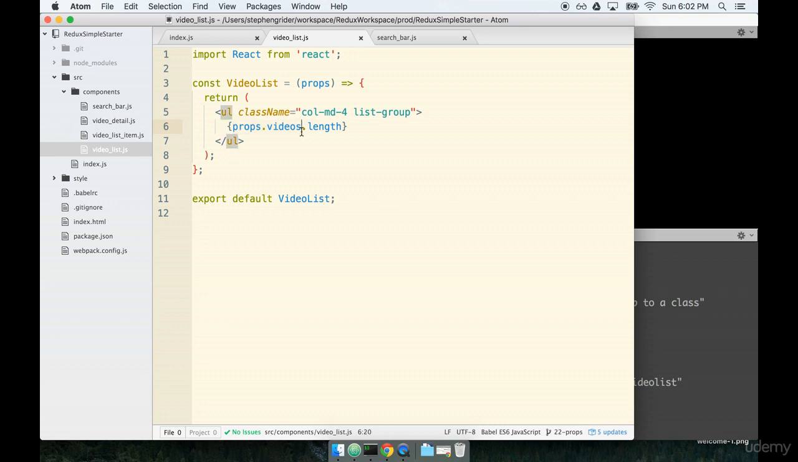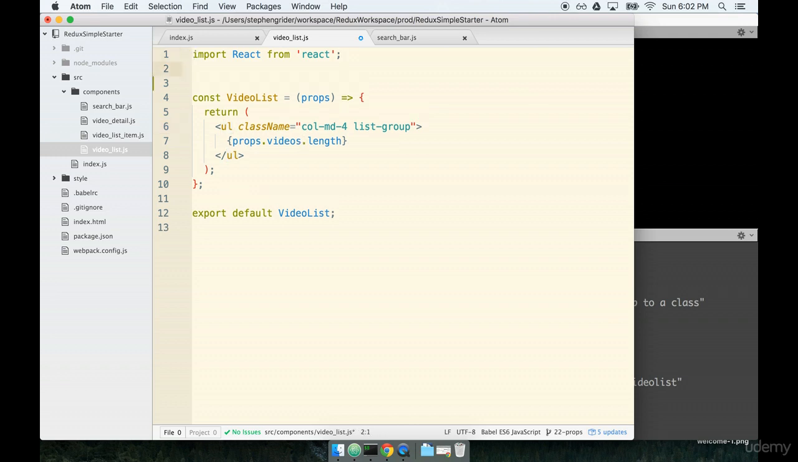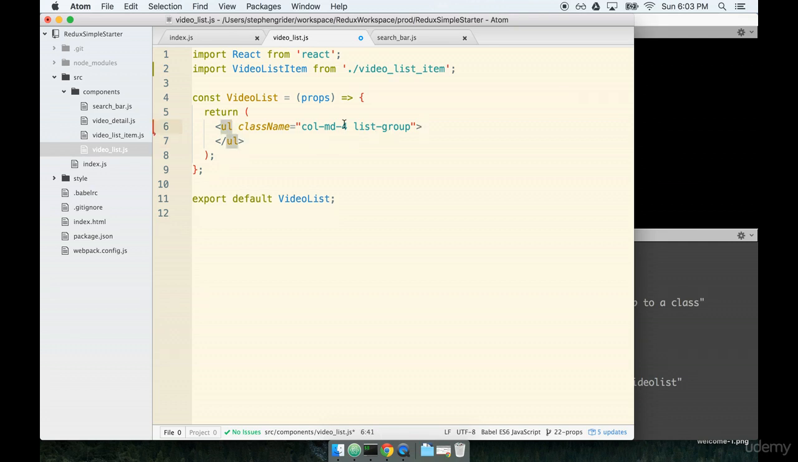So let's go ahead and give this a shot. First, we haven't done anything in video list item yet, but we'll go ahead and import it anyways, and then put some code in there in a little bit. So we'll import video list item from, and we're in the components directory right now, so we'll say current directory, video list item. Okay, I'm going to remove the length printout right there for right now. We don't really need it anymore.